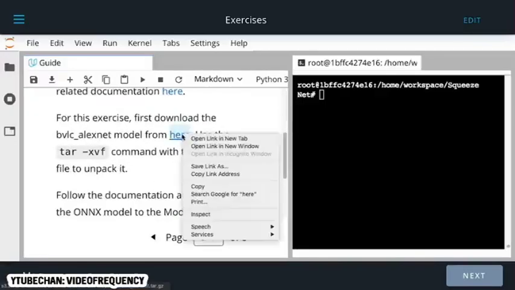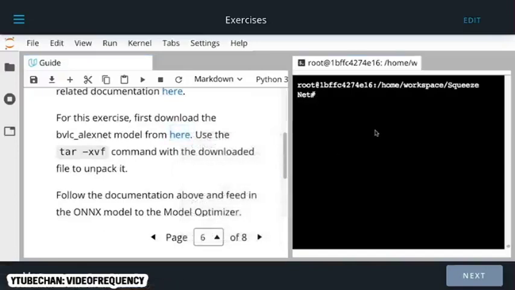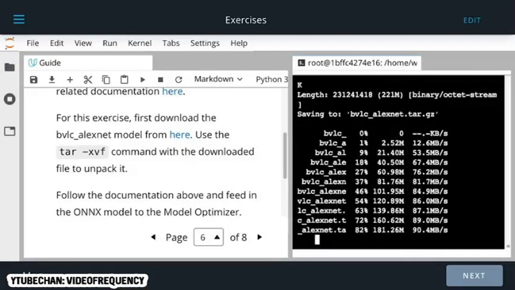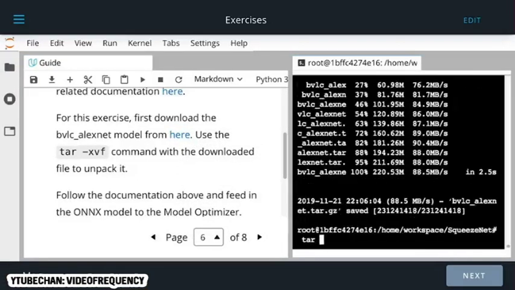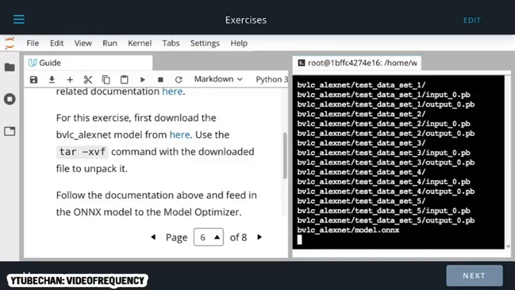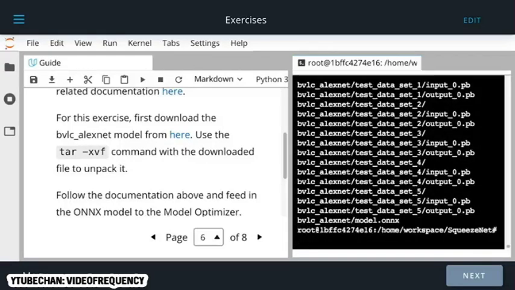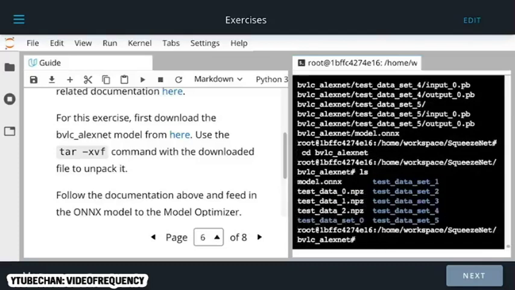Once again, we're going to go back into the classroom workspace and work with ONNX models. To start, I'll go ahead and download my BVLC AlexNet model from here using wget. And then I need to unpack it with tar once again. Once that's done, I'll go ahead and cd into the directory and just check out what's here. You can see pretty quickly that our model.onnx file is in there.